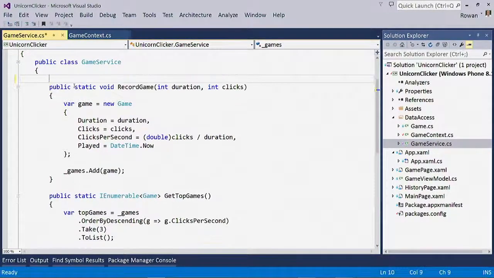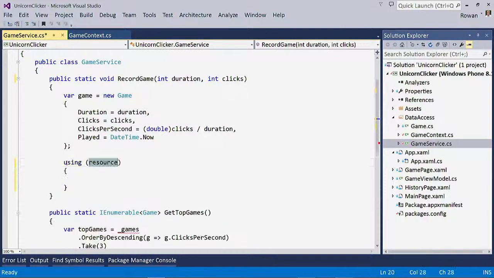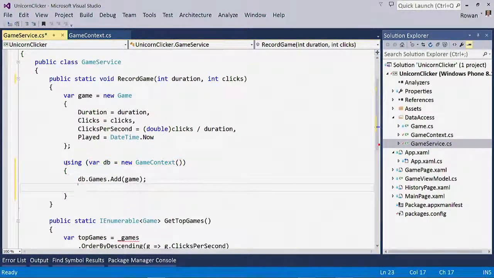Now that we have a context, let's go back to GameService and swap it over. We'll remove the static list altogether, and we're going to replace it with using our Entity Framework context. I'm going to create a new instance of the GameContext. And then when it's time to record a game, we'll go to the context, go to the DbSet of games, add it, and then we're going to call SaveChanges to flush the changes out to our local SQLite database.